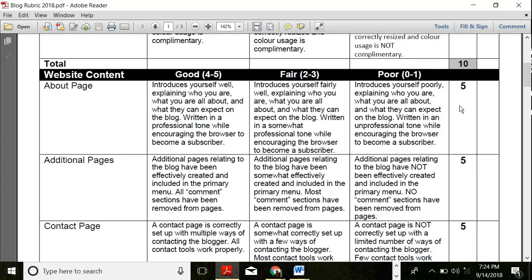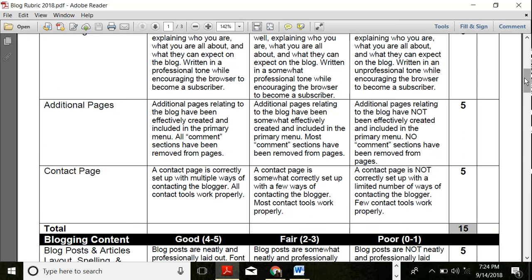Then we look at additional pages. You can look at things like a portfolio page. You're going to create a portfolio page to put up your work that you've done, and whatever other page you want to create, you can put up. So we're going to look for at least a portfolio page. Contact page. You're going to make sure that you have a contact page where all your details are, and you're also going to have probably a contact form that people can fill out.